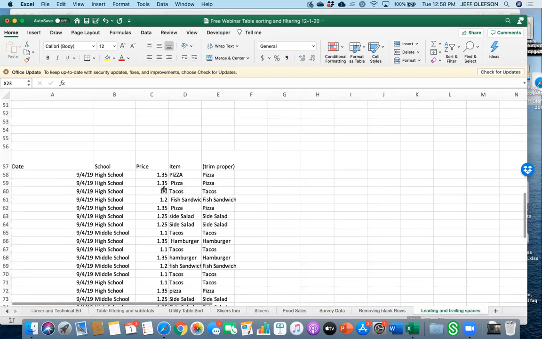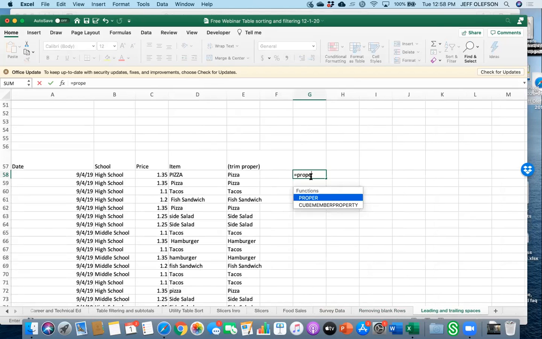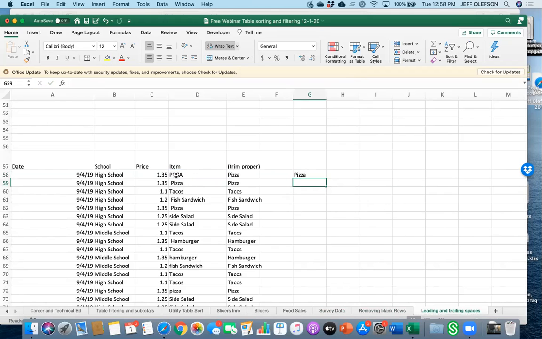So while I told you that it's not case sensitive, there may be reasons, for aesthetics, why you want to get rid of differences in case. So I just want to show you a couple of other quick text functions that are kind of handy. One of them is PROPER. Here I have pizza. I select PROPER, and it changes it from uppercase to capitalizing the first letter.